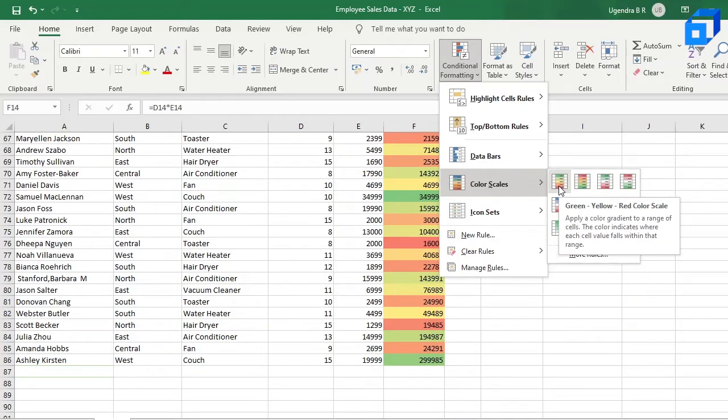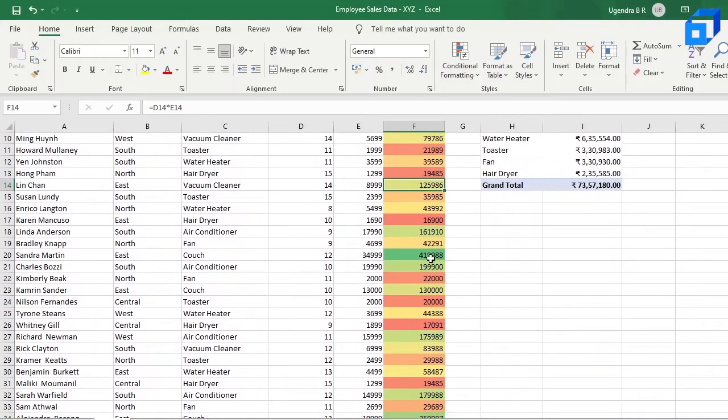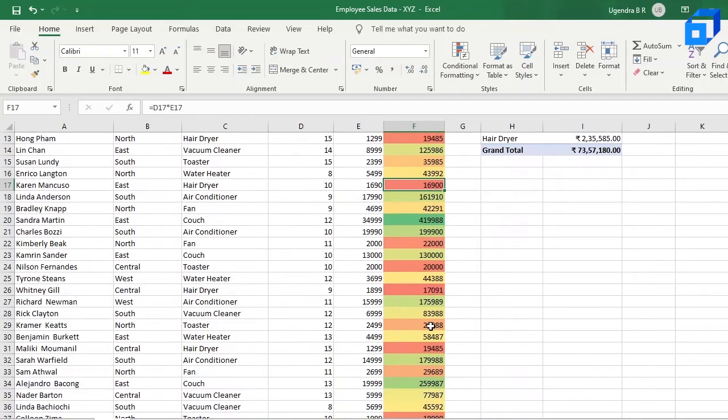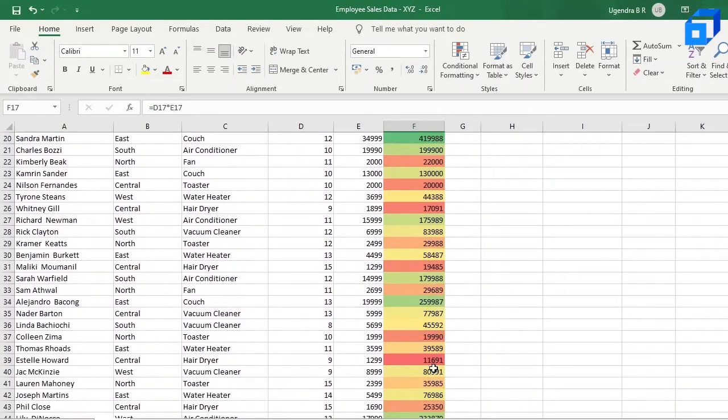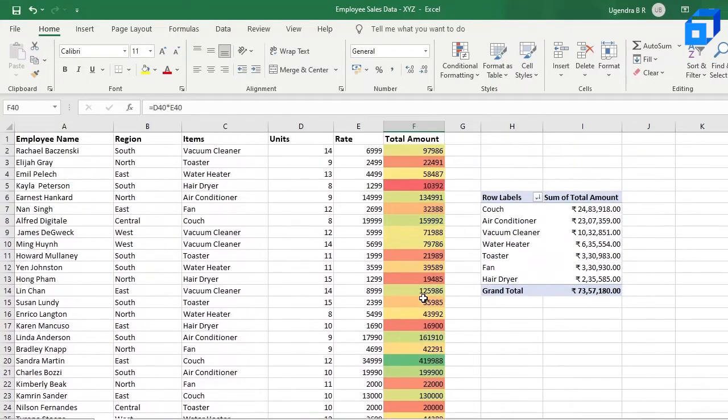After you click this, you can see that the highest value, which is 4,19,988, has been highlighted in dark green. And the lowest value, as you can see over here, I think is 16,900, and it is highlighted in dark red. And let's say the average value which you can find over here is 80,991. This is highlighted in yellow or orange. That is how the highlighting works over here.